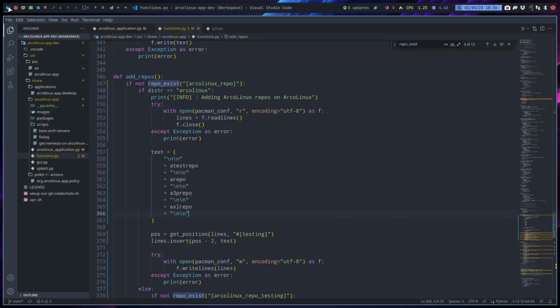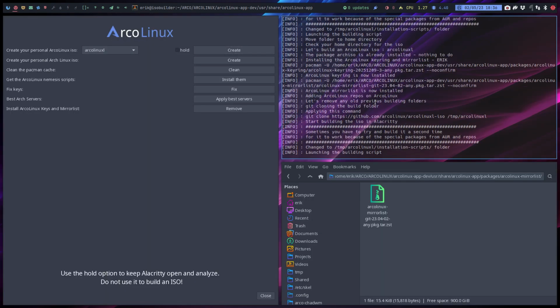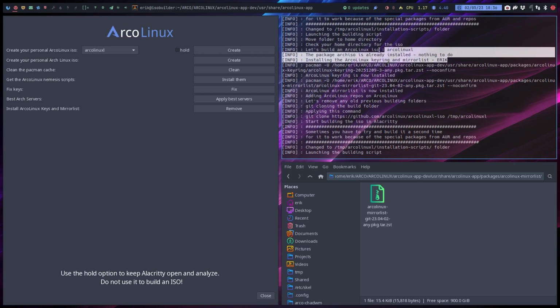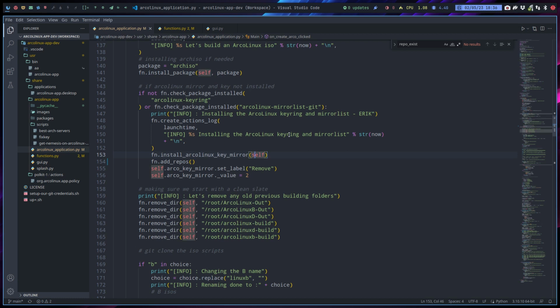Okay, then there was another thing I was thinking. If you're on ArcoLinux, you probably don't need to install the keyring, right? So he is installing the keyring for some reason. He's doing this. Interesting, right? And here it is already.